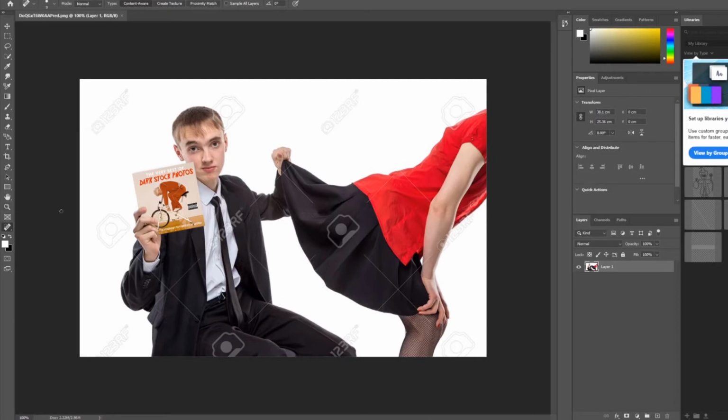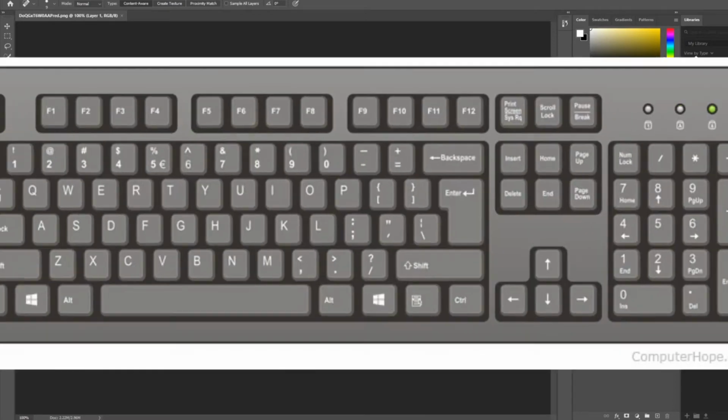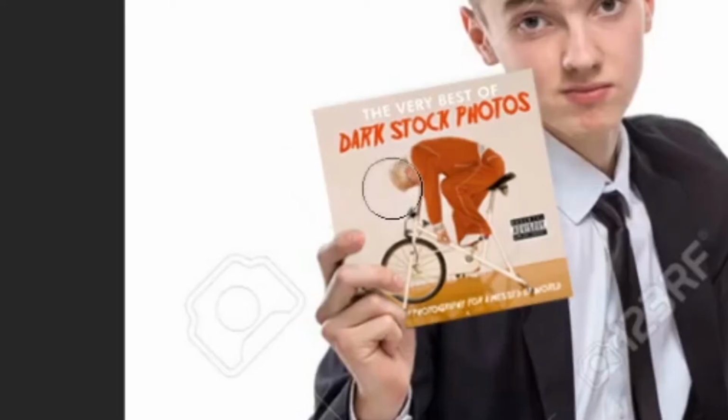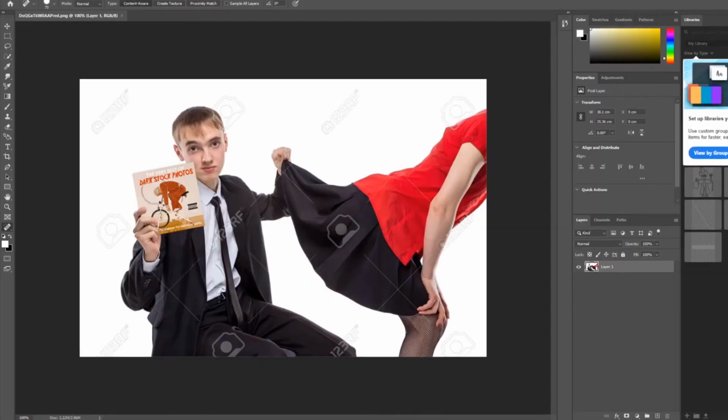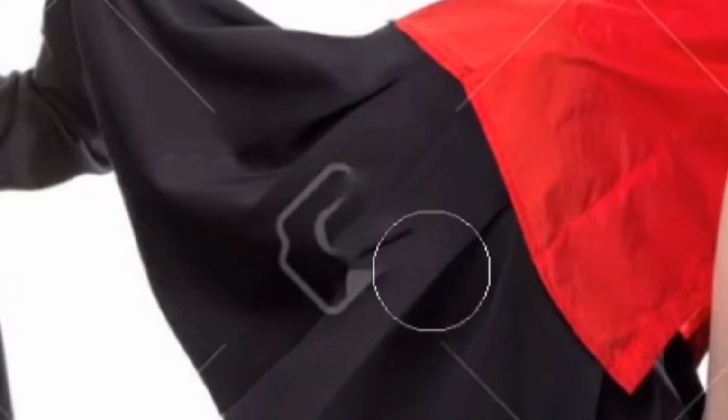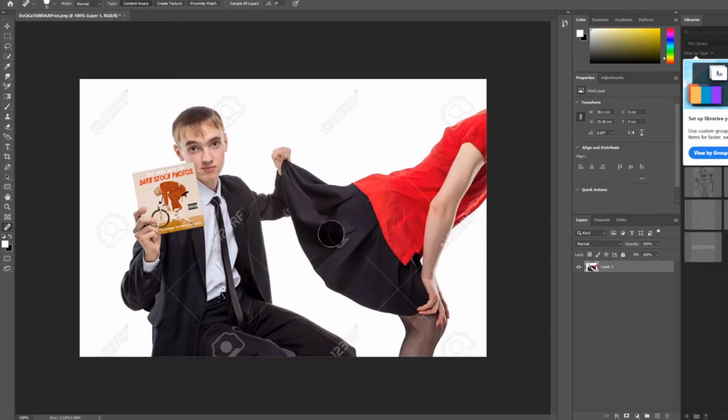alright? Once you get the spot healing brush, not a lot of people know this, but you can actually press these square bracket keys, and that's going to make your brush smaller or bigger, okay? We don't need it to be too small. Maybe we do, but I don't really care right now. But this layer should be editable already. You can just click on the watermarks. That's it. That's all you have to do.